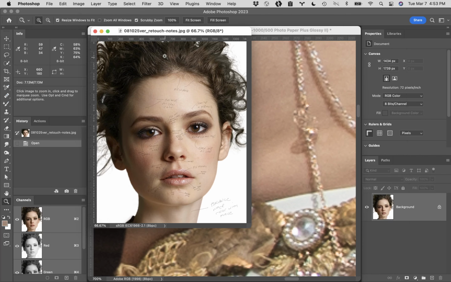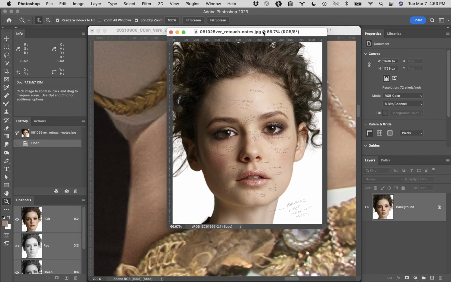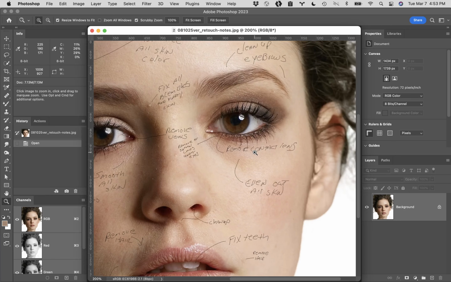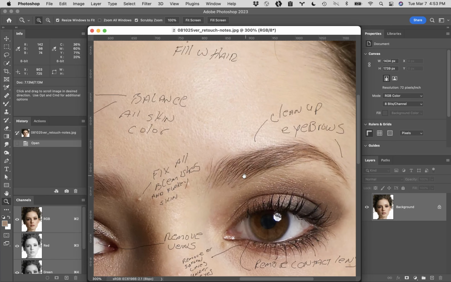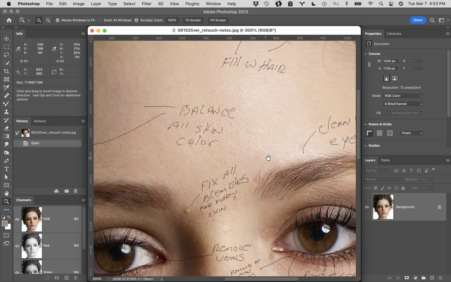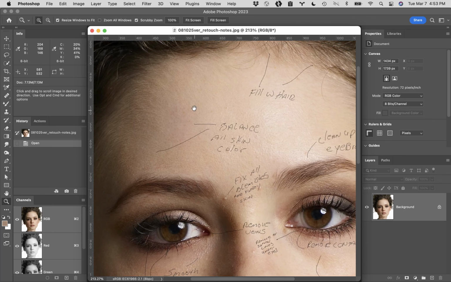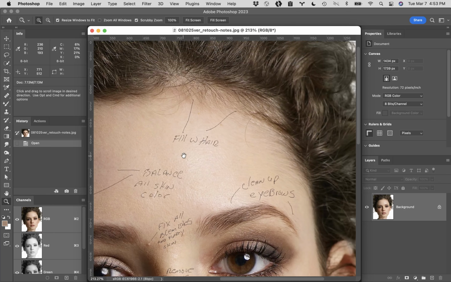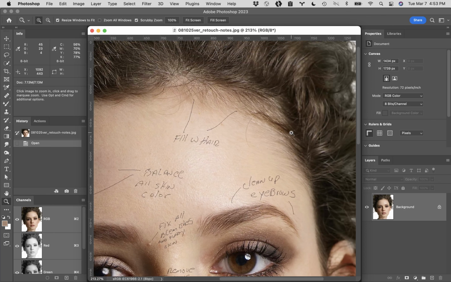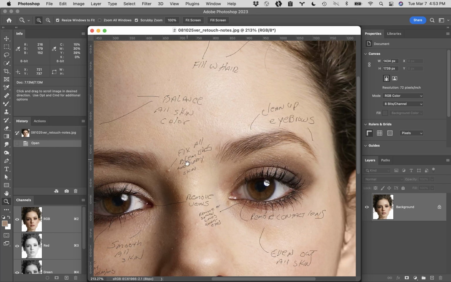So this part's important. Do not ignore this. These are the retouching notes. So again, you're to clean up the eyebrows, you're to balance the skin tone. Look at these colors right here. You can see there's a red blotch right here surrounded by all this green. All of that needs to get smoothed out. See this big hunk of missing hair in here? You're to fill all of that patch in. You're to get rid of all the blemishes.